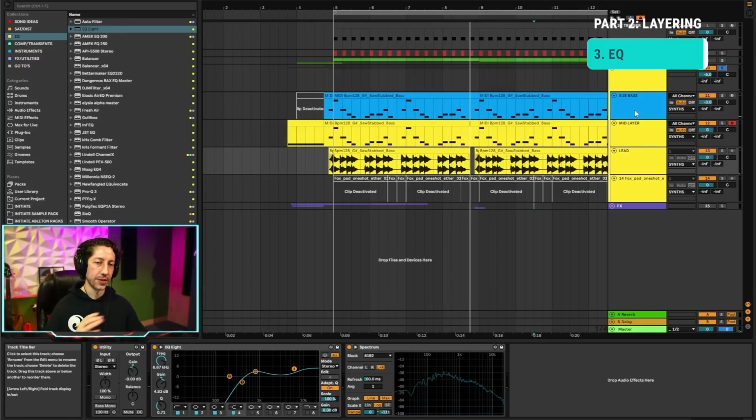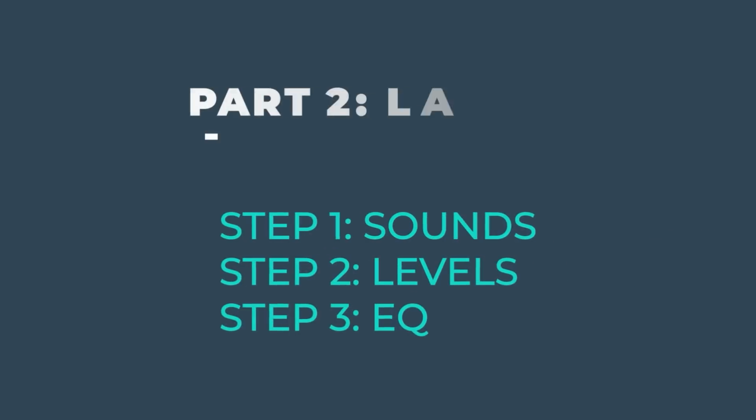So now each layer is filling out a specific part of the frequency spectrum and not clashing with each other, sounding really nice and full and gritty and fat. All right, so that's it for part 2.